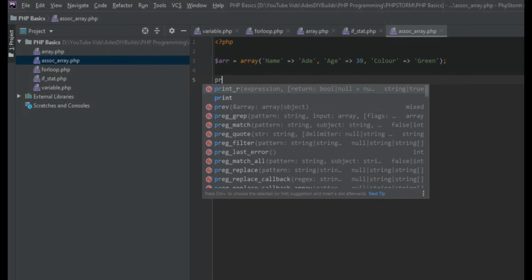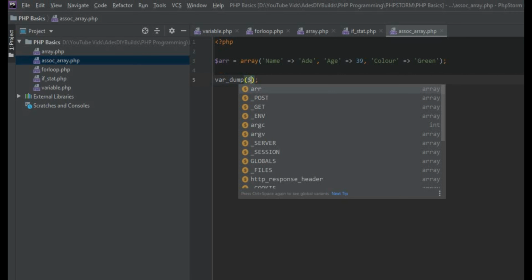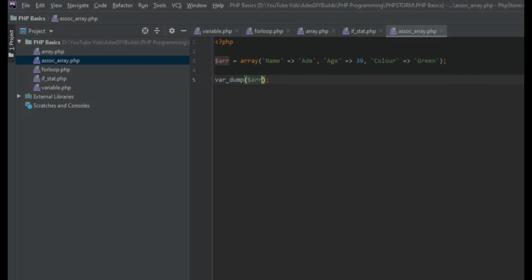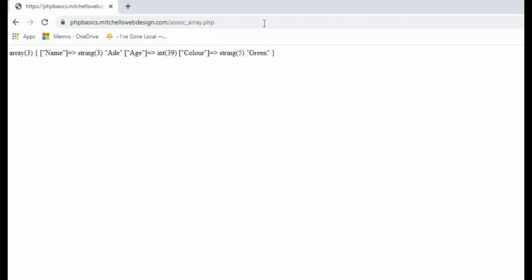Okay, and print, no, actually we'll do a var dump. Call that associative array. There you go. So here you can see there's a key, and the value is Aid, key, integer, 39, color, value.